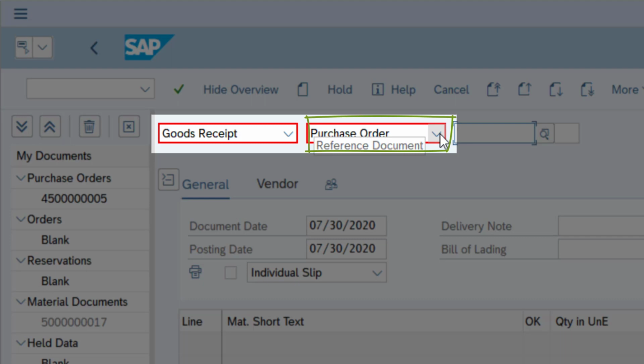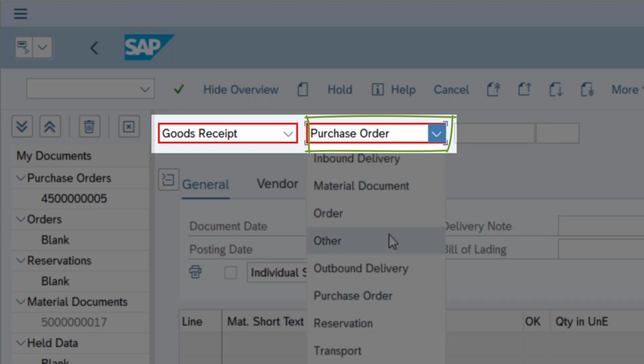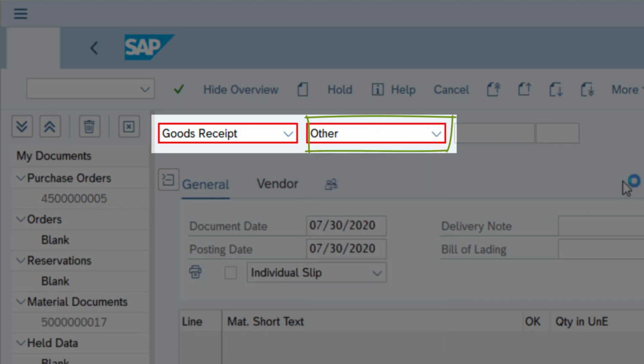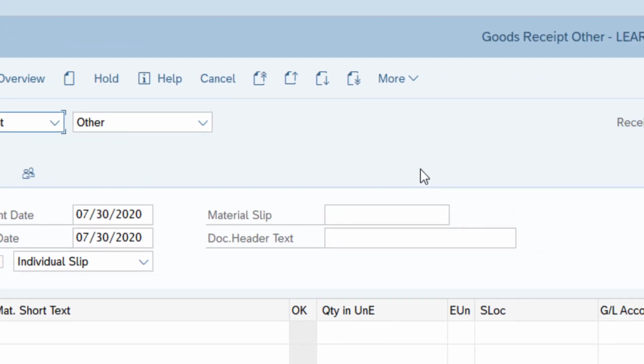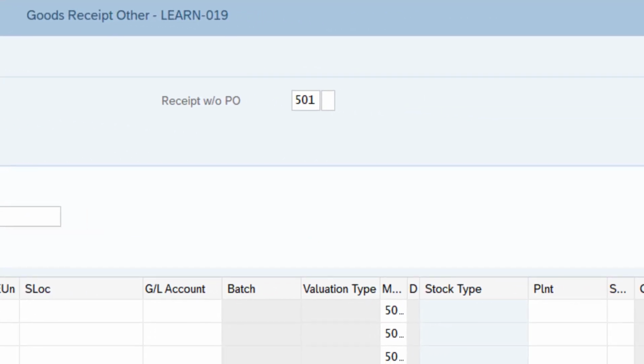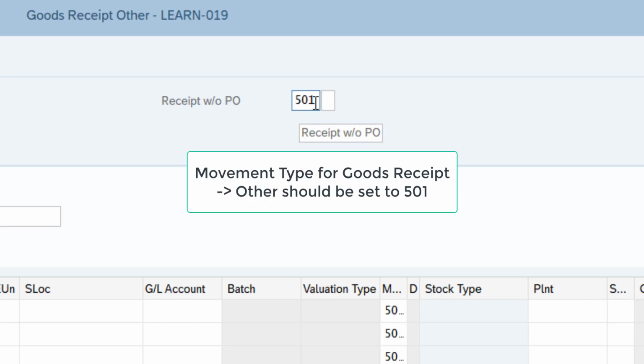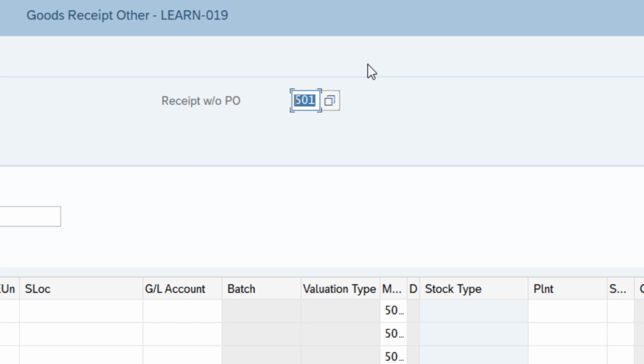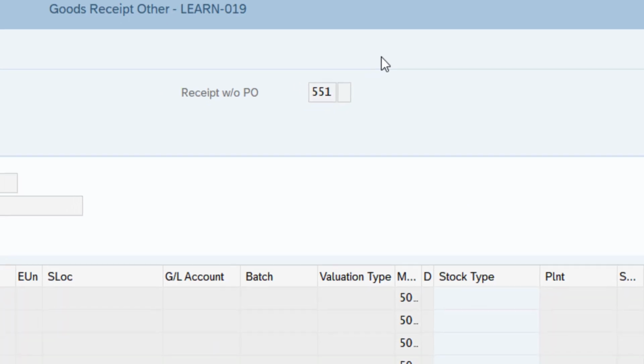Instead, we're going to create a goods receipt for the category Other. And it is important that when you change these two drop-downs, goods receipt and Other, that the code that shows up in the upper right-hand corner is 501. If for some reason this is not the code that shows up with this combination of drop-downs, you can change it by typing something here. For instance, I could type 551 and hit enter.